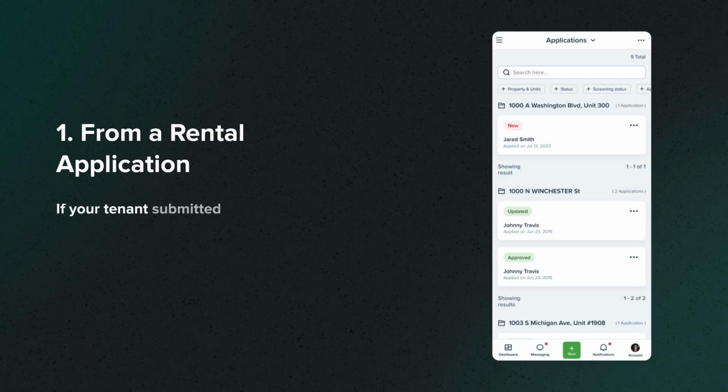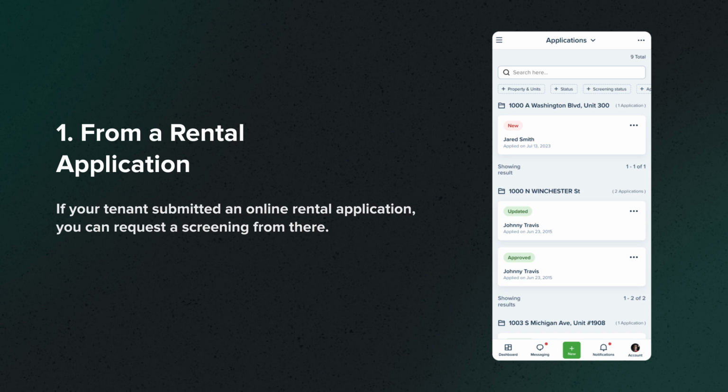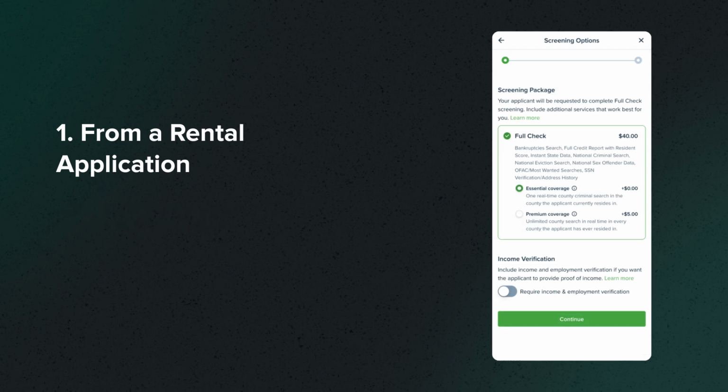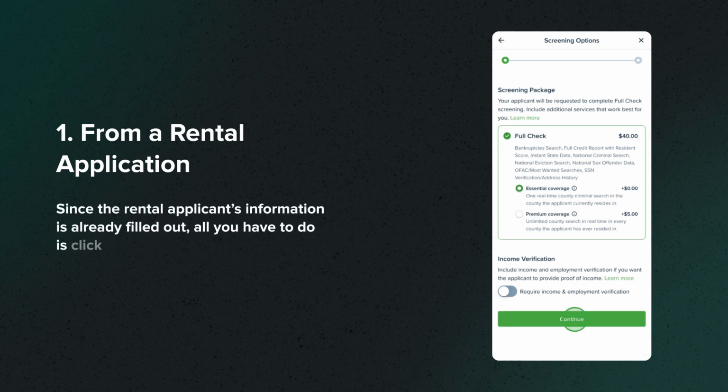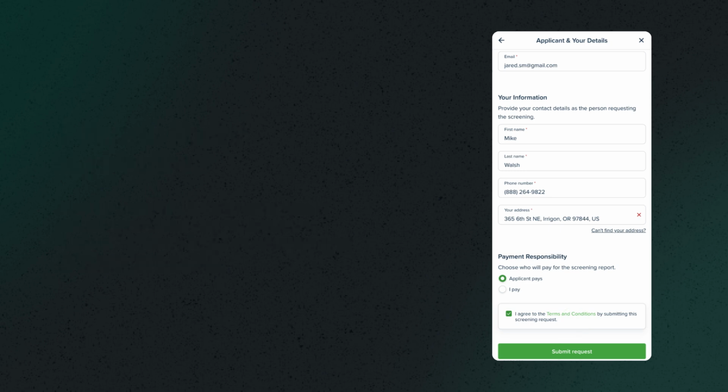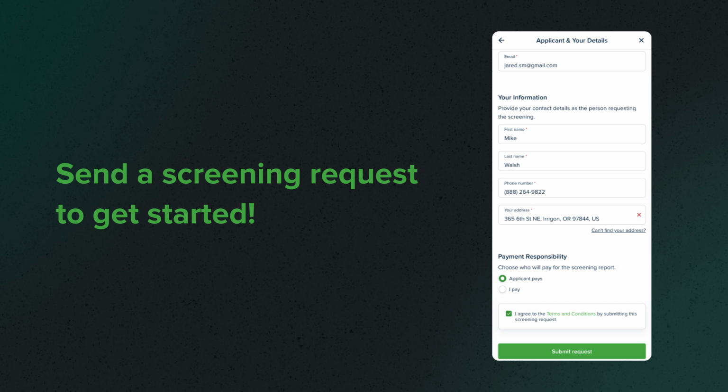If your tenant submitted an online rental application, you can request a screening from there. Just open the tenant's application and select Request Screening Report from the three-dot menu. Since the rental applicant's information is already filled out, all you have to do is click Next and choose who will be paying for the screening report. Send a screening request to get started.